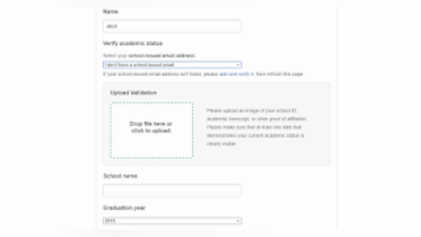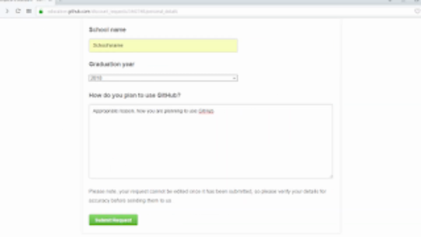Finally, keep an eye on your inbox. GitHub will review your application and send you an email once you've been approved. This can take anywhere from a few hours to a few days.